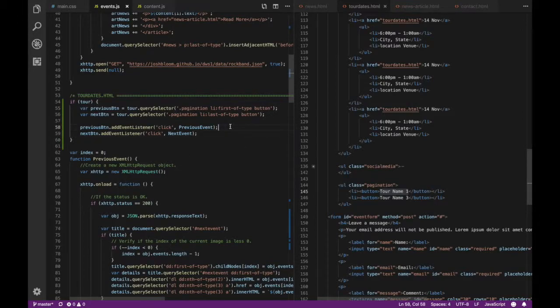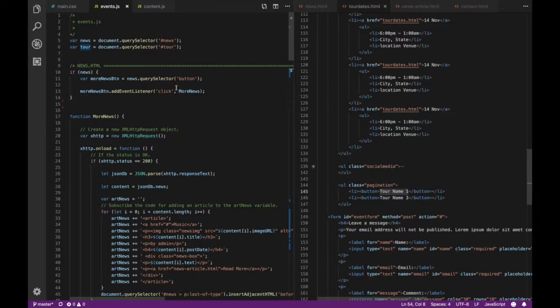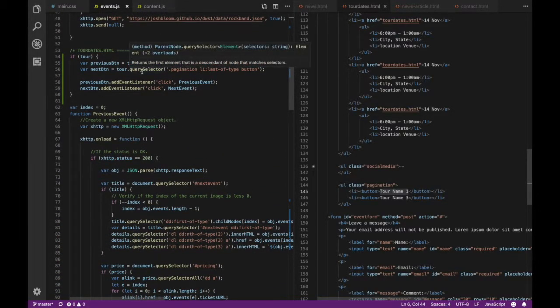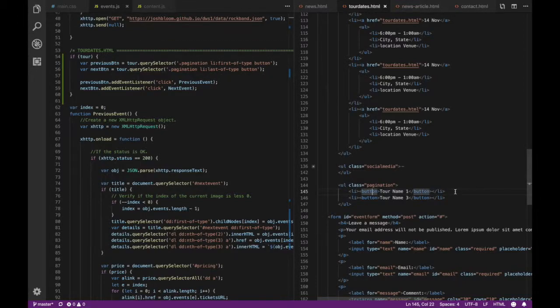What I did for the tour dates HTML file, for the events, is that once this file runs, if the page that's being loaded has an element with the ID of tour, then it will obtain the element with the class of pagination, which is the buttons right here, specifically the buttons that are inside the element of class pagination. And then using addEventListener, it will subscribe that function to the button.